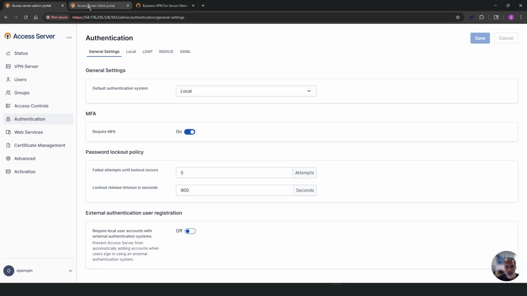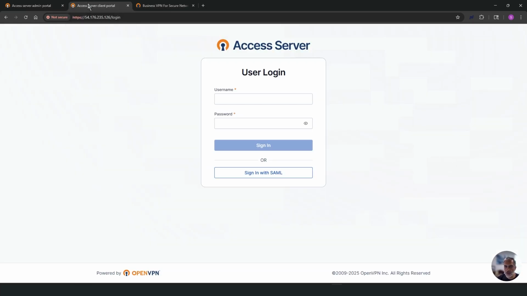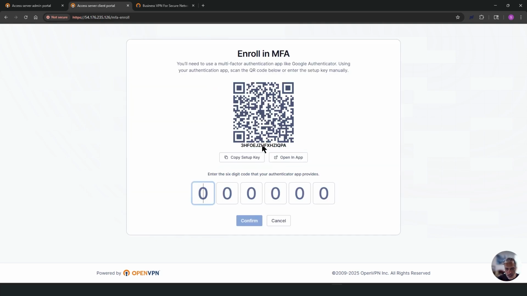From here, users will need to log into the web UI with their username and password to set up their Authenticator app. For example, I have a user, Tom. We're going to log in as Tom here. And this is the first time Tom logs in after we enabled MFA. At the very first login, he will be presented with this QR code, and we're going to scan this QR code with our Authenticator app, and then let's type the code and confirm.